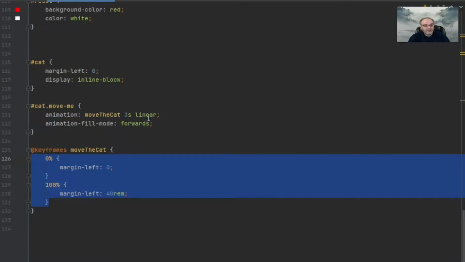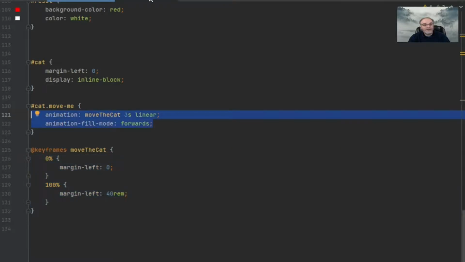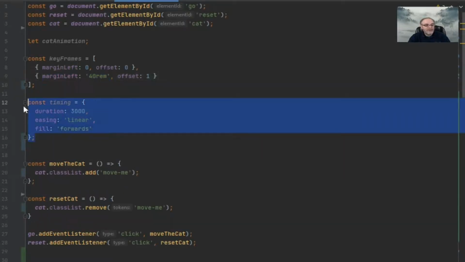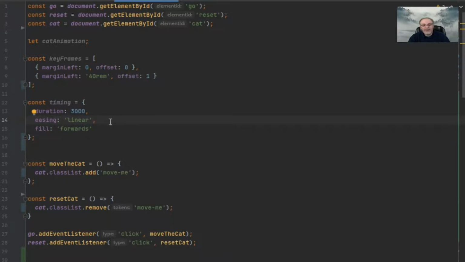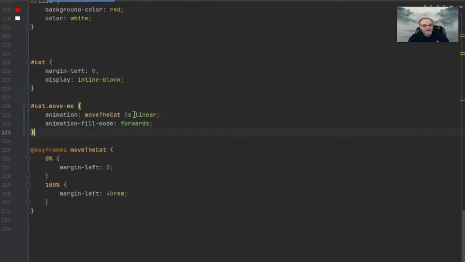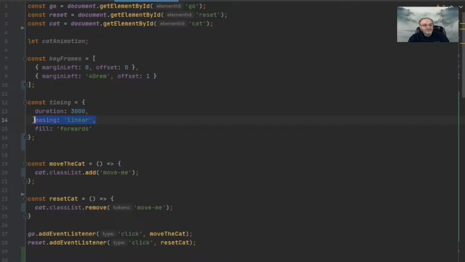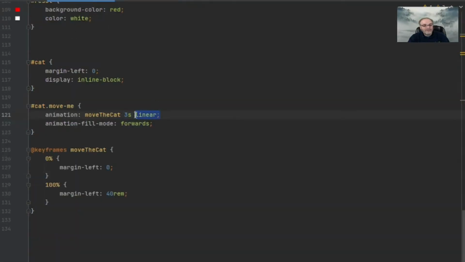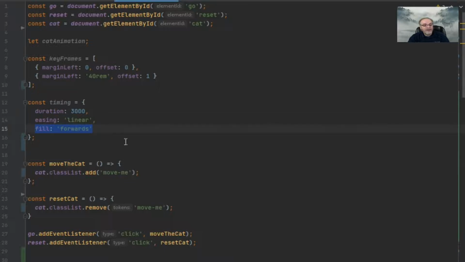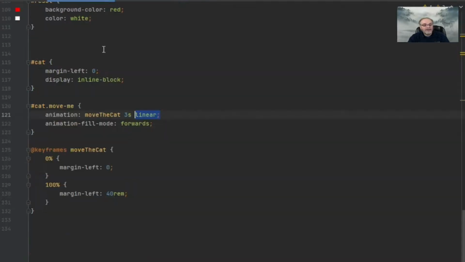Well, what about this part here? That's real easy too. These are some animation parameters that we're going to pass to it. Here's the duration, 3,000 milliseconds. In web animation, it's in milliseconds. That will cover the 3 seconds here in CSS. The easing is going to be linear, which covers the linear part of the animation there. And then finally, the fill will be forwards, and that covers the forwards fill mode right there.